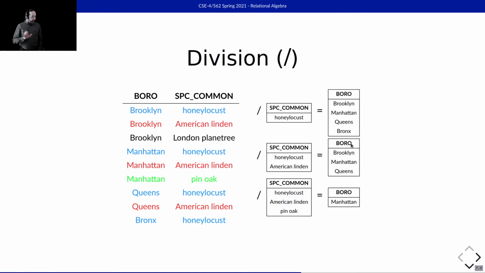Karan asks if you could do this by doing a join on SPC common equals honey locust. No, because what we're looking for is not the pairs. So we're not looking for the burrows that have honey locusts specific. Well, okay, you're right that the first division could actually be expressed as a two-way join. The other two, on the other hand, could not. You'd have to come up with a slightly more extensive query.